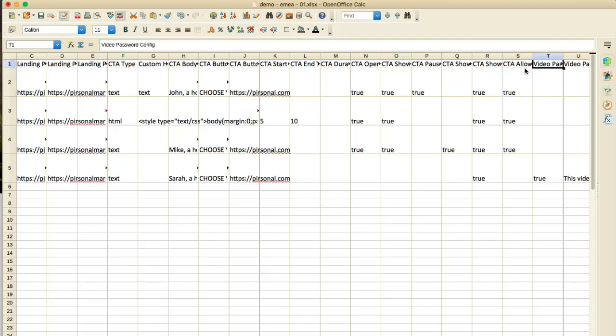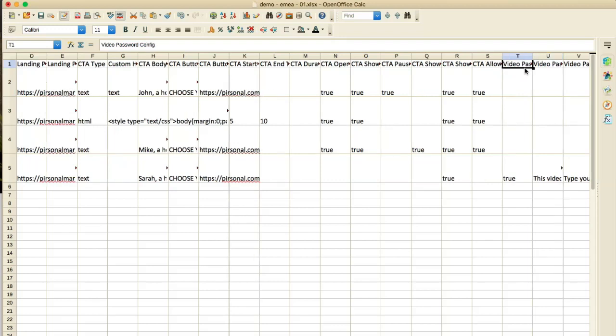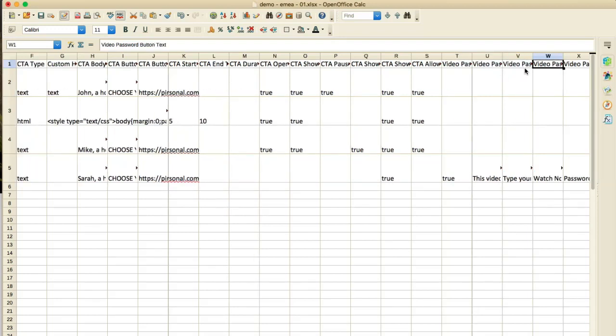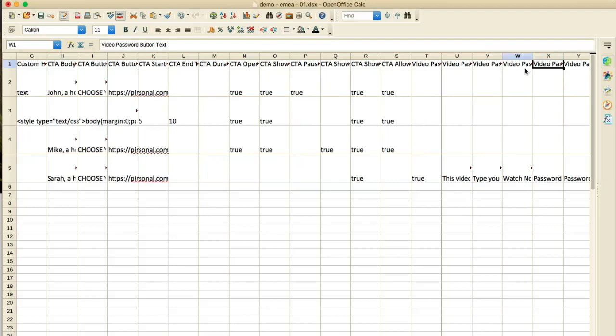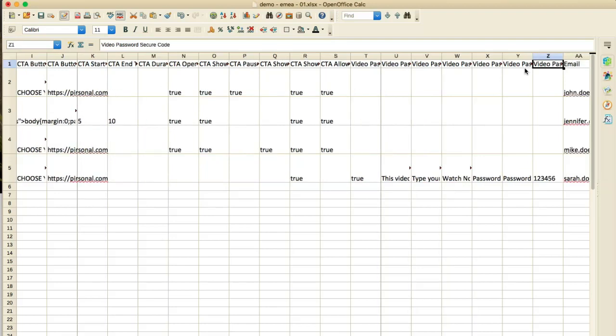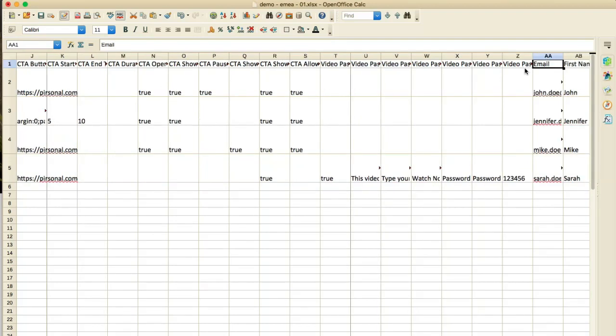Then you can also protect your videos with a password. This is relevant for maybe healthcare services, insurance services, financial services in general, if they have any kind of regulation that pushes them to protect the video with a password.